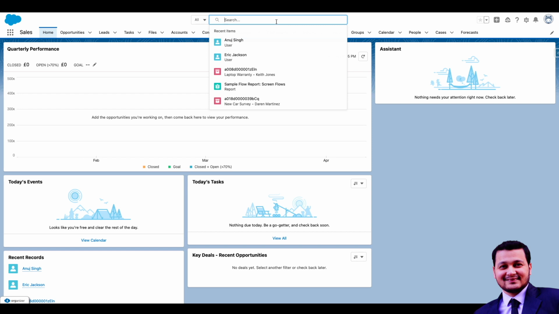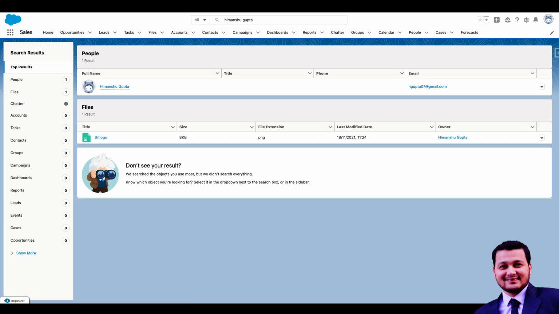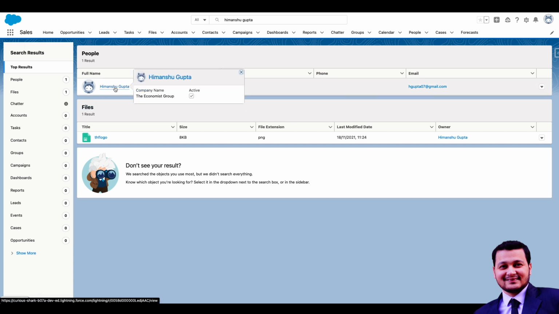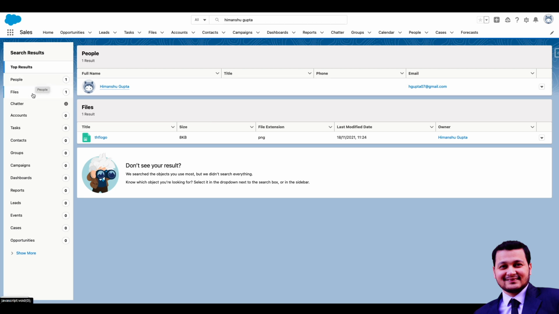So let's try searching my name here, and any record which is associated with your search keyword, it will try to pull up those results. So it has found one user in my name, then there is a file which I uploaded. So it will find people, it will try to find files, it will try to find accounts, contacts, anything and everything.